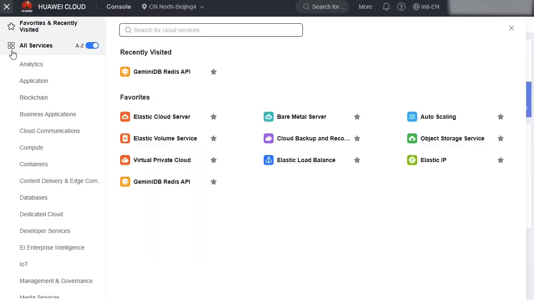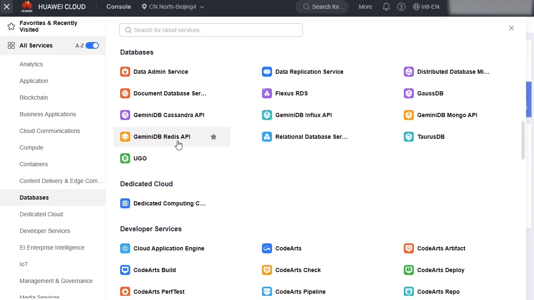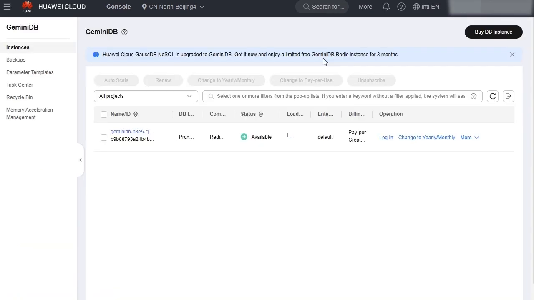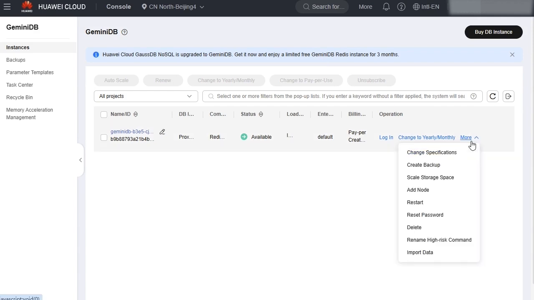Log into the Huawei Cloud Console and choose Databases, then choose GeminiDB Redis API. There are two ways to access the Scale Storage Space page after the first two steps. Method 1. On the Instances page, browse to your instance and choose More, then choose Scale Storage Space.